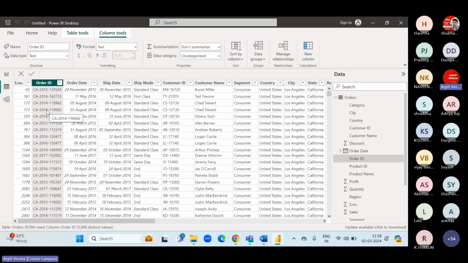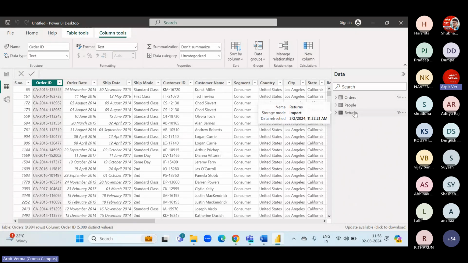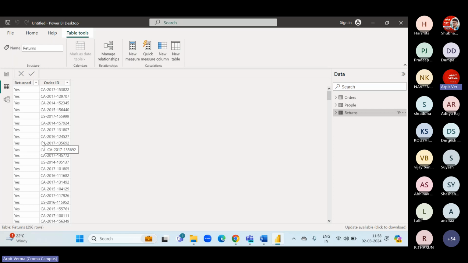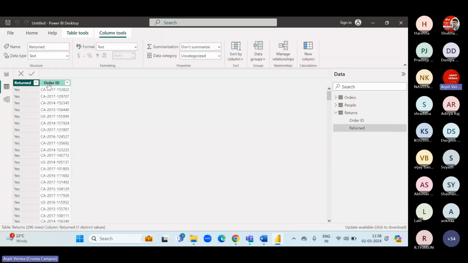Now, after placing the order, my task is to deliver the order by using any courier service like Blue Dart, Expressway. So how do we know whether the order has been delivered or not? We have one more table called the return table. If I go to the return table, you can see only two columns are there: return and the order ID.